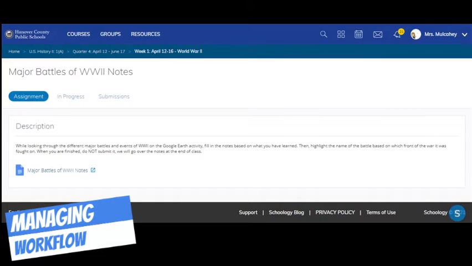With the notes, it just had them fill in key information that they need to make note of from the Google Earth project so they can really understand where these battles are taking place and, most importantly, why they are significant and which fronts they took place on. And the fronts is something that a lot of my students have struggled with in the past, and this really helps them to visualize and better understand where the Eastern, Western, and Pacific fronts are.